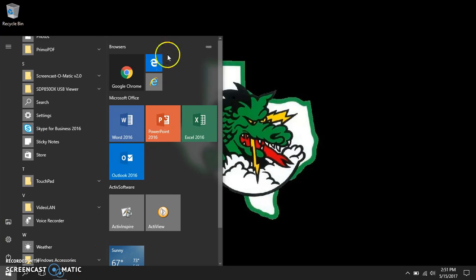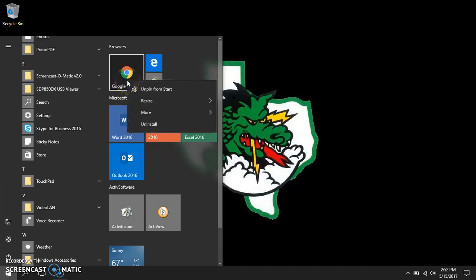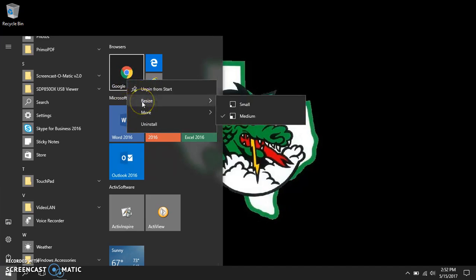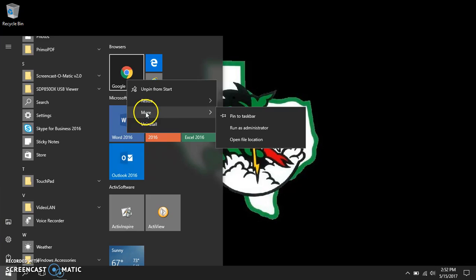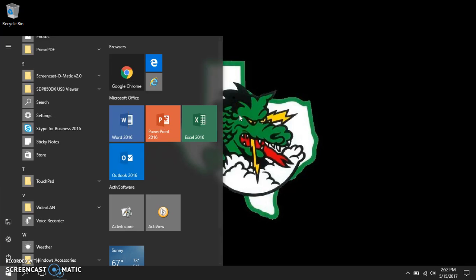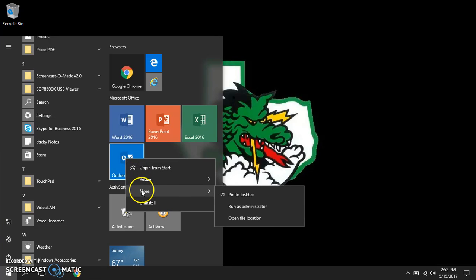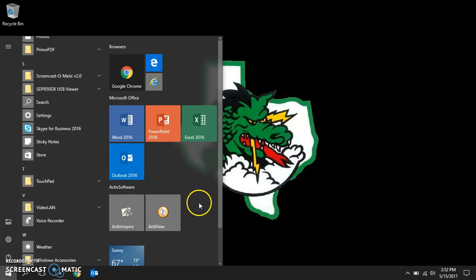And we're almost finished. There's a couple other things. So I like to see my browser and my email down in the taskbar. So I'm going to right click, and this time instead of resizing, I'm going to choose More, and I'm going to choose Pin to Taskbar. And you can see it down on the taskbar now. I'm going to do the same thing for the email. I'm going to do More, Pin to the Taskbar.